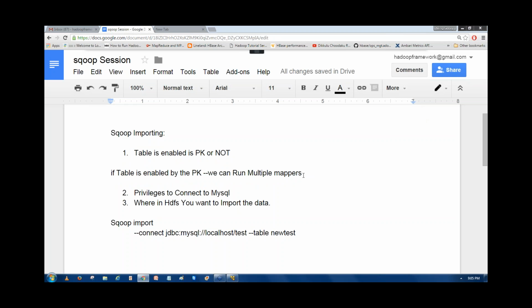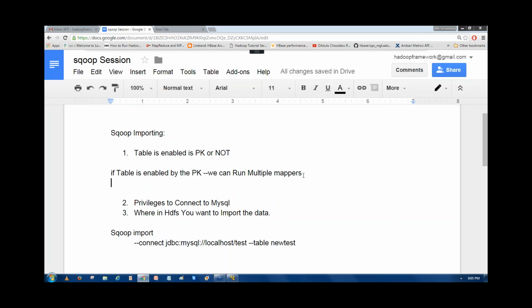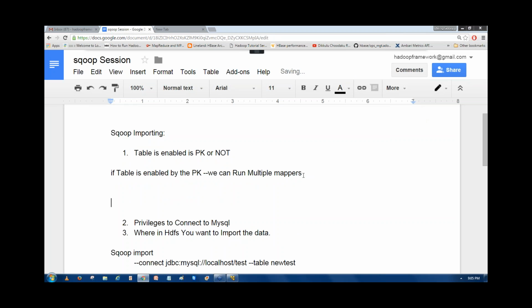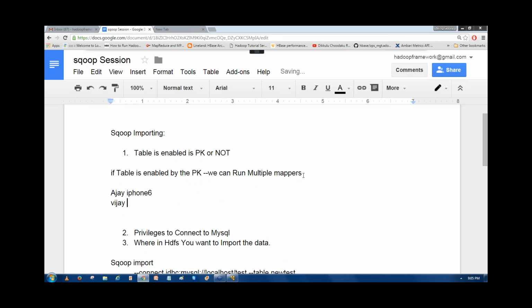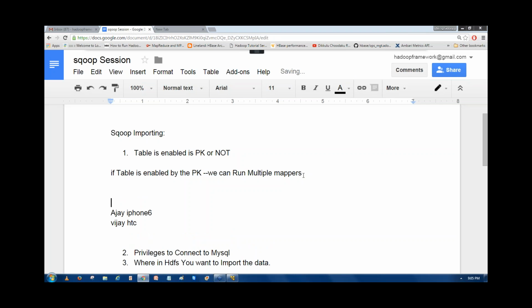Mappers, or we can run multiple processes. But suppose the table is not enabled by the primary key. Suppose we have something like this: the data is username and product name, Ajay and iPhone 6, then Vijay and some STC. Now, suppose you want to run multiple mappers, but how do you differentiate the rows for multiple mappers? Here username and product name are there, so this is a table which is not enabled by the primary key.